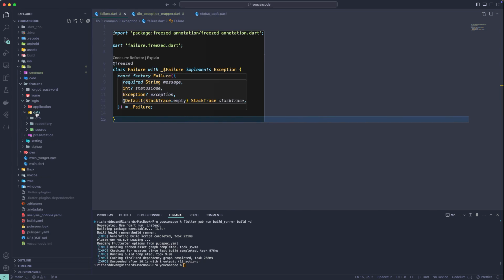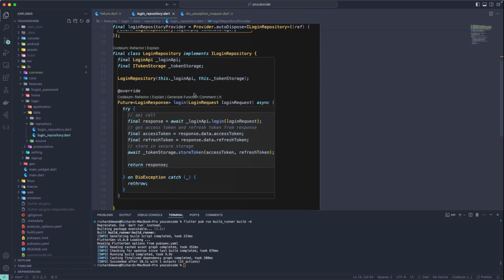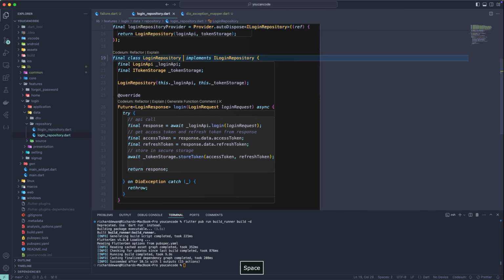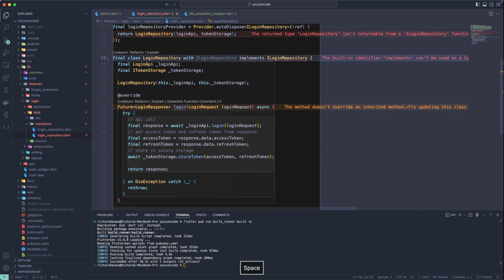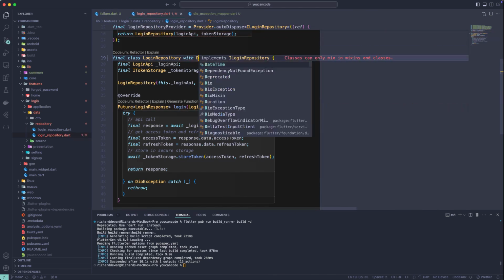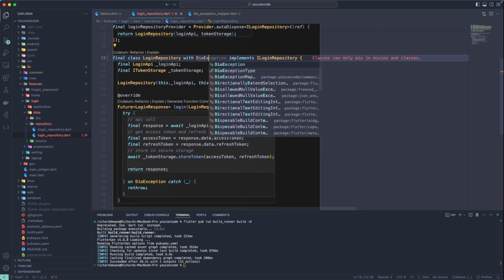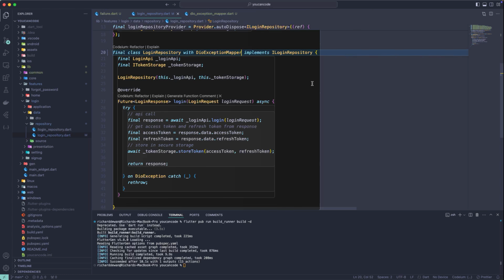And let's go to the data over here, and let's go to the repository. In the repository now we can make use of that particular mixin, which is the width, and we have the DO exception. I guess we have the DO exception mapper, so I guess this is the one.